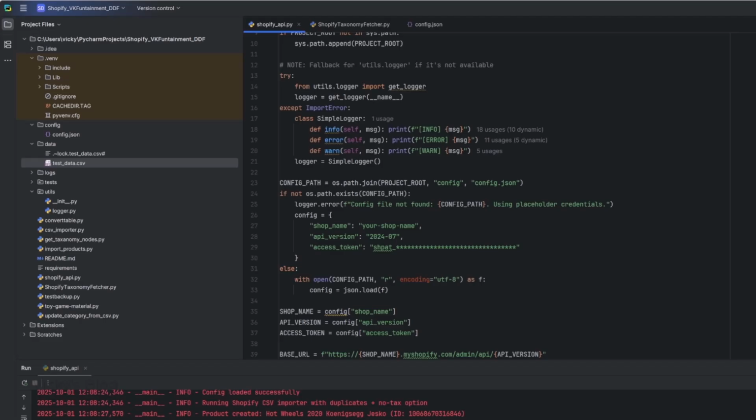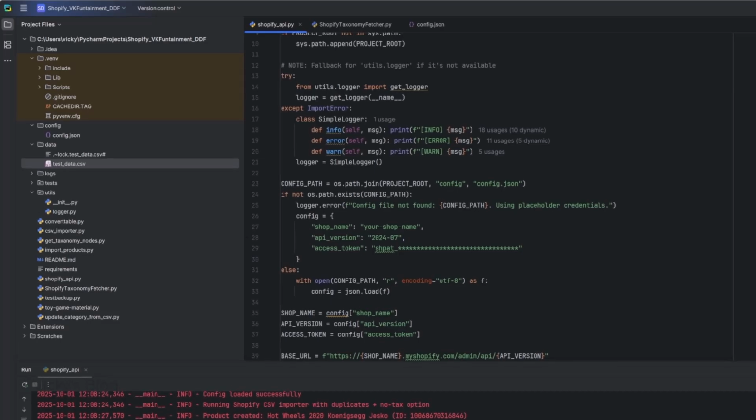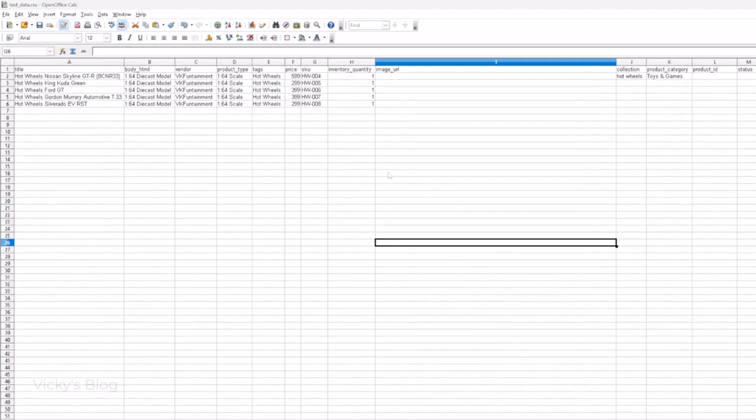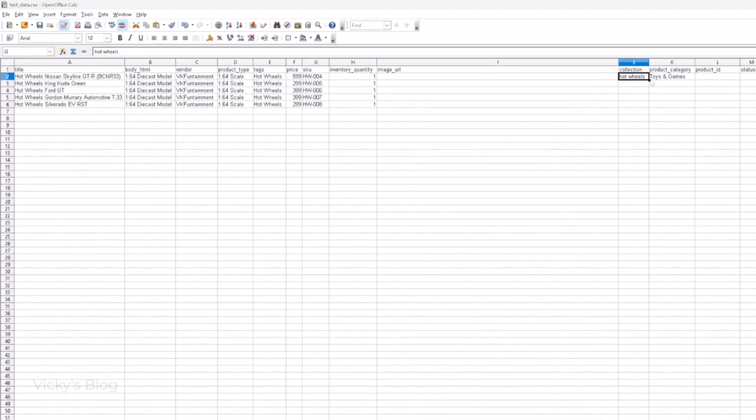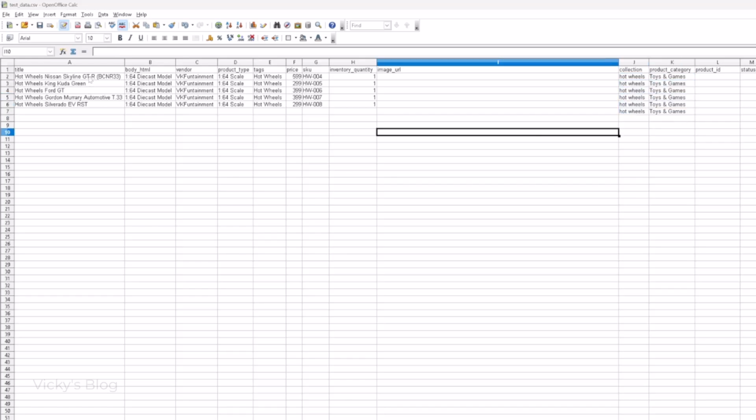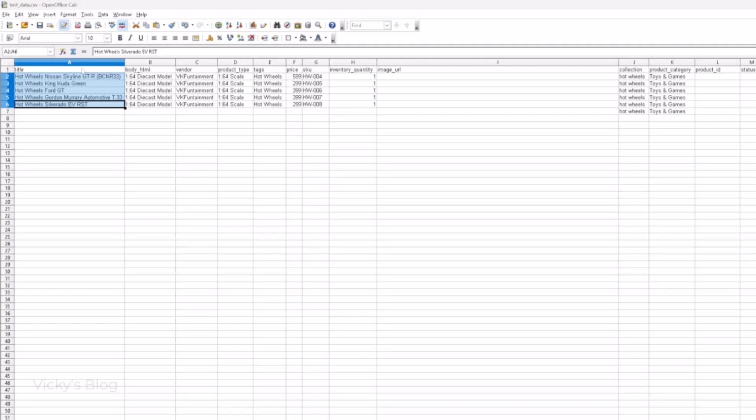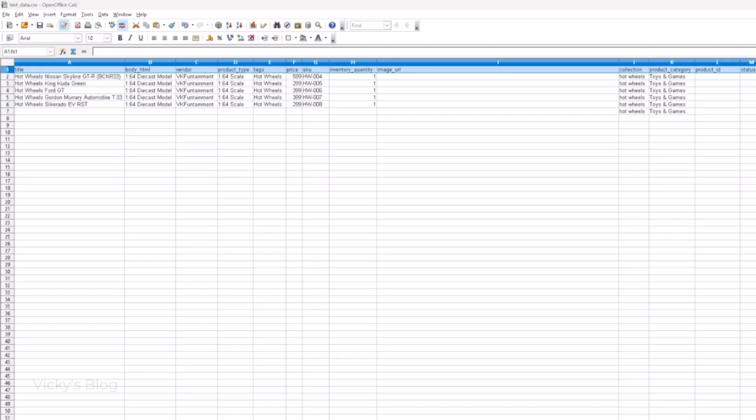Friends, this is my script. If I run this script, what it will do is collect all the information from the Excel sheet. I have this Excel data. I need to update the title. This is the title, I need to update it. And this is the data it's going to fetch.